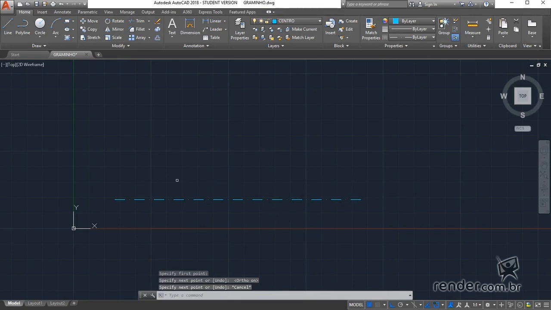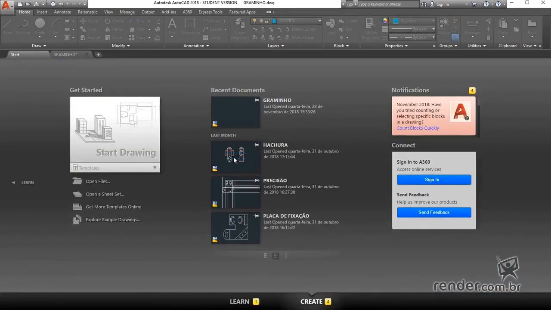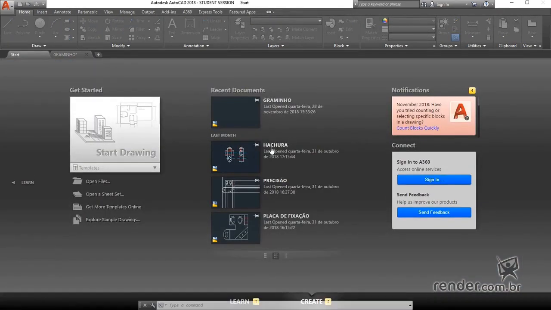Note that the line that was created is with the color and line type that were registered at the time of layer creation. Let us now open the Hashira file present in this class to study the other existing commands in the Layers panel.